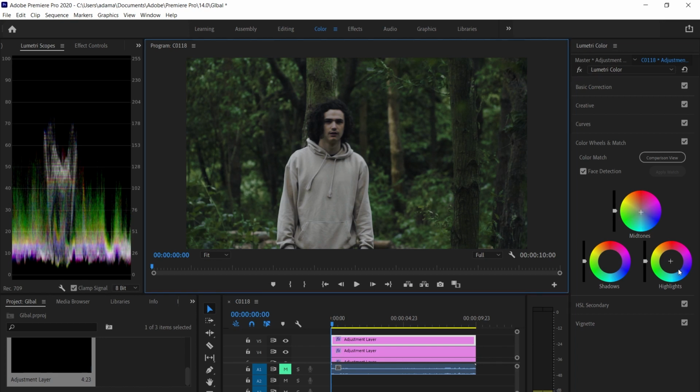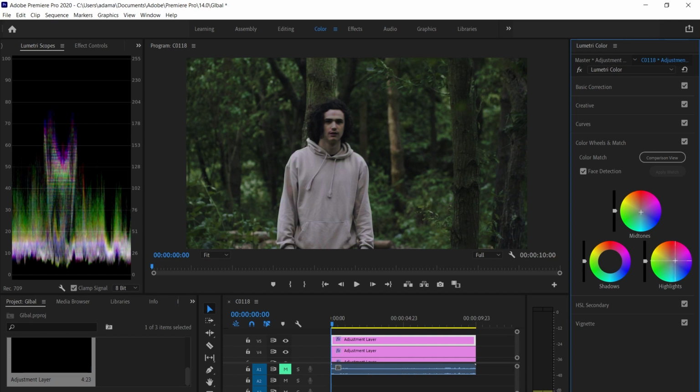I then like to move the highlights up just to a little bit of purple, just to bring a bit more life back into the skin. Over to the red, kind of the reddy purple kind of area, just gives the skin a bit more life, because right now we're just not looking human.